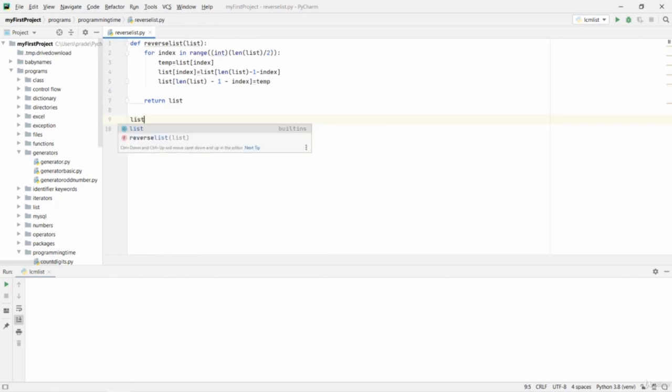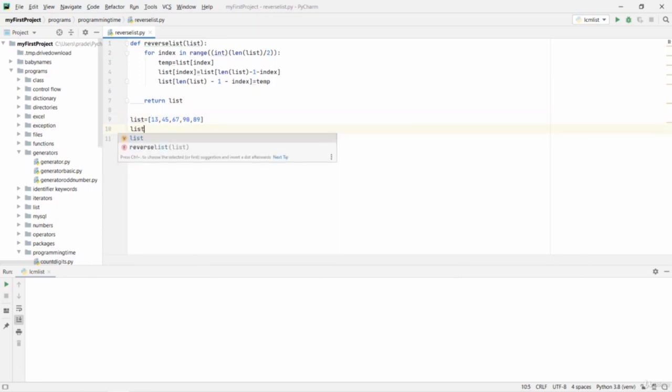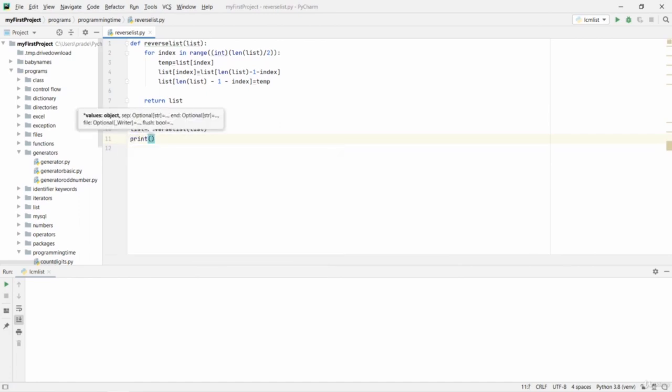Now let me create a list here. 13, 45, 67, 90, 89. Now I will say list equal to reverse list. Now let's go ahead and print the elements from the list. So we'll say print list here. Now let me run the program.